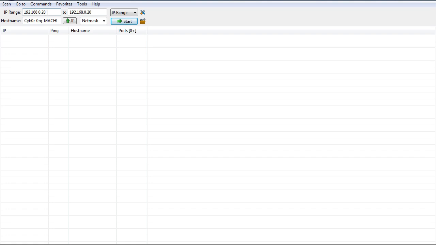We have to give the IP range. We can give it from 192.168, your network address, 0.1, up to 254. But right now I'm scanning only the first 100 machines, and I want to find out the live machines in my network, ranging from 1 to 100. Let's start. Now we have to wait for the result. Let's check.